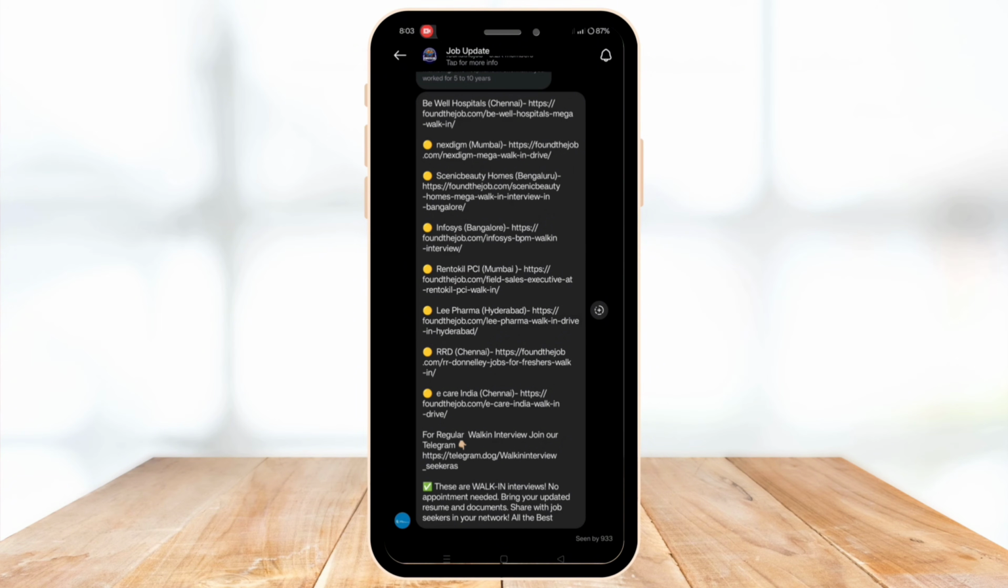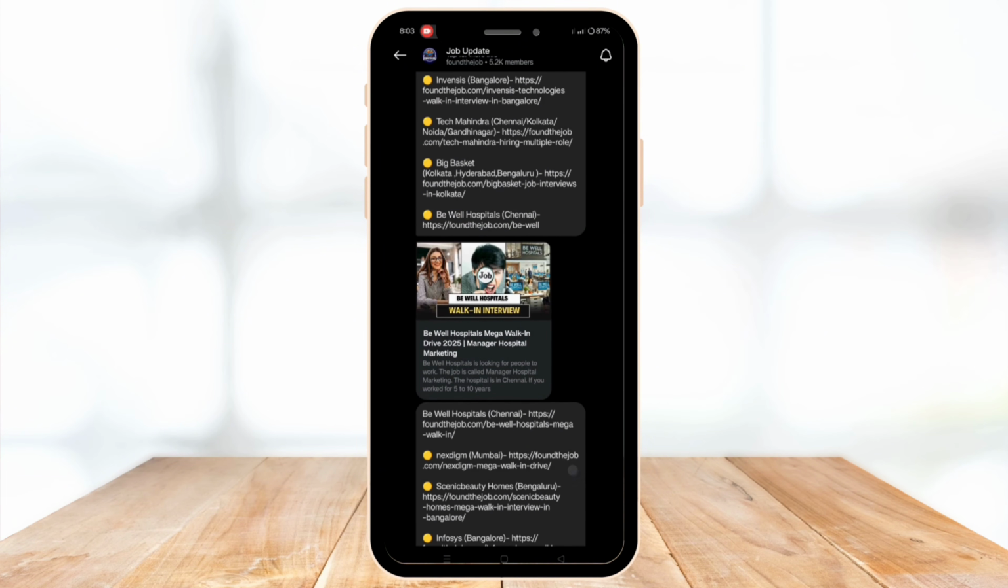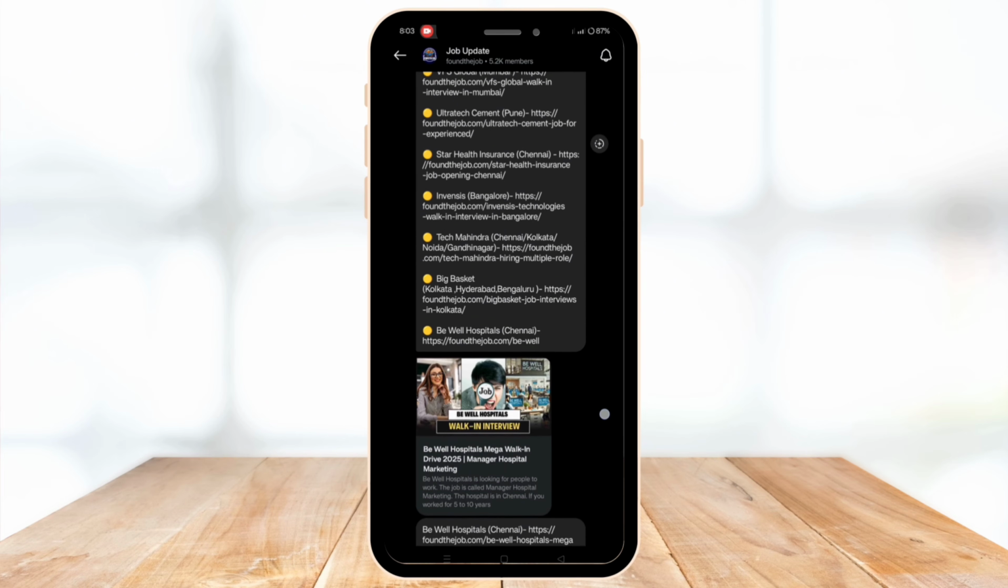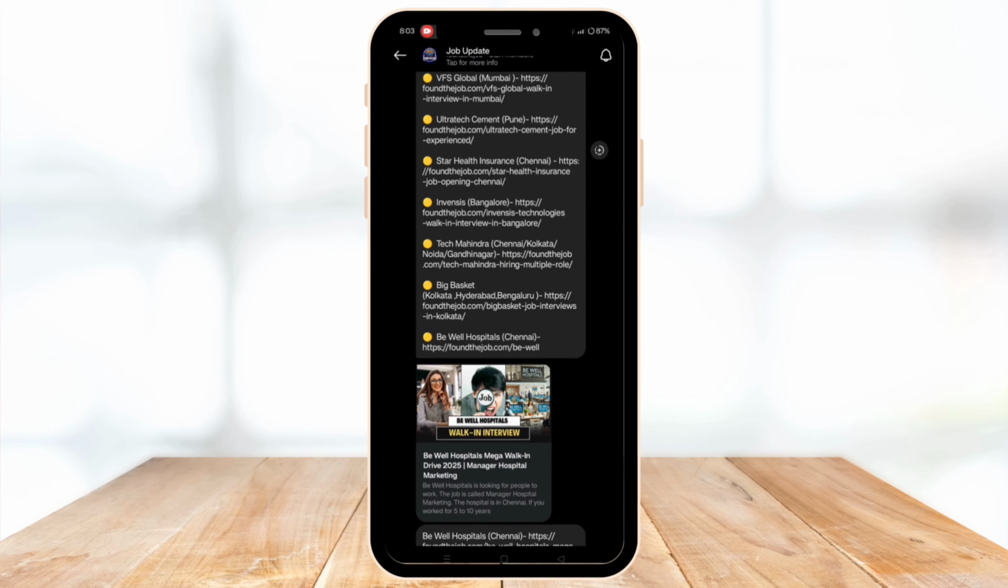Take note that you can only join public groups directly, and for private group chats, you will need to send a request first. Alright? So that's how to join groups in Instagram.